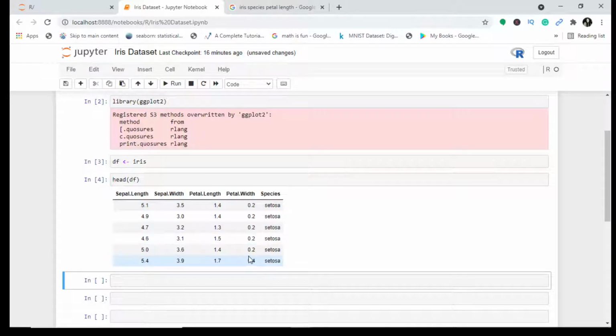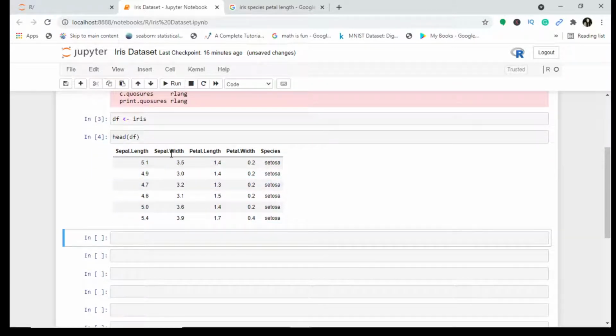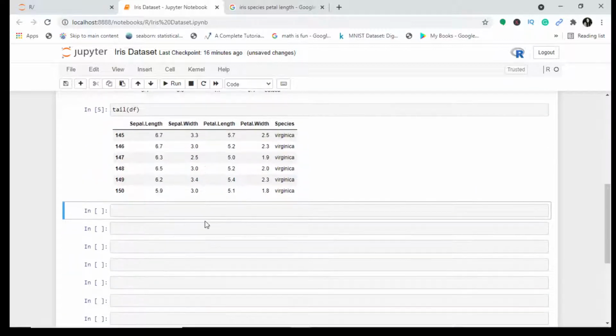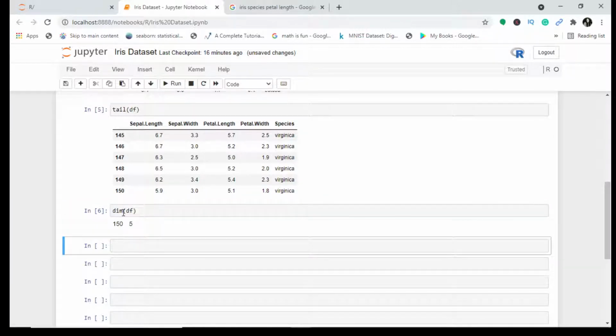So this is how the data looks: sepal length, sepal width, petal length, petal width, and species. If you want to check the last six rows, you can simply write tail and then df, right? And we've got 150 observations. So check the dimensions of your data. This is a simple exploration that we have done so many times. So this is 150 rows and 5 columns.